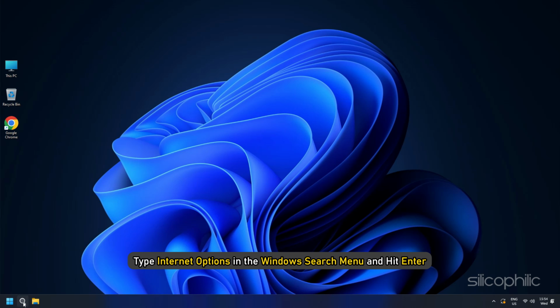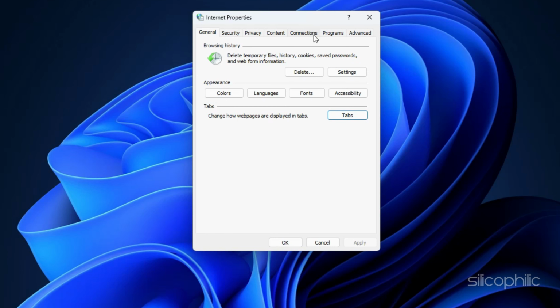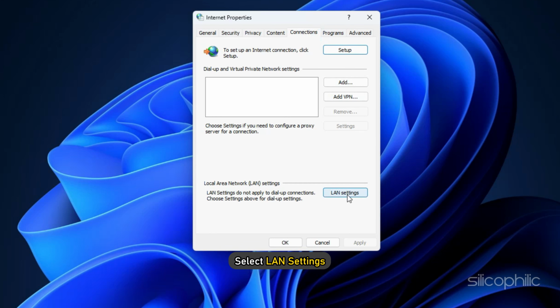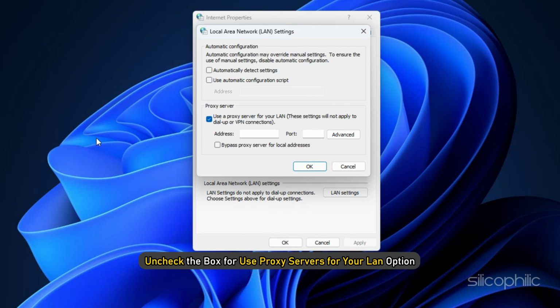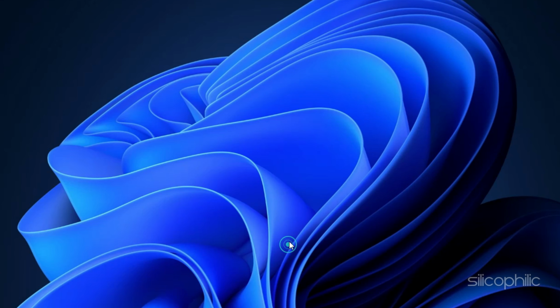Type Internet Options in the Windows search menu and hit Enter. From the Internet Properties window, click on the Connections tab. Select LAN Settings. Go to the Proxy Server section and uncheck the box for the Use a proxy server for your LAN option. Click on the OK button to apply the changes.